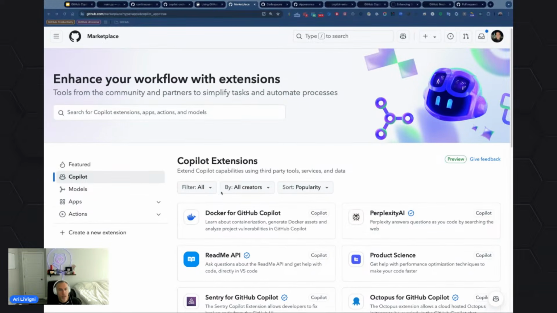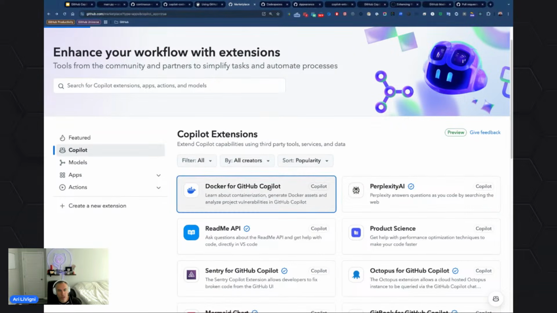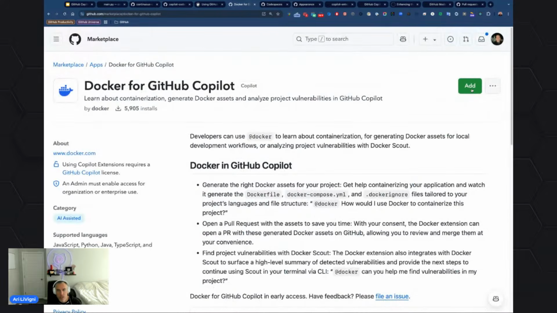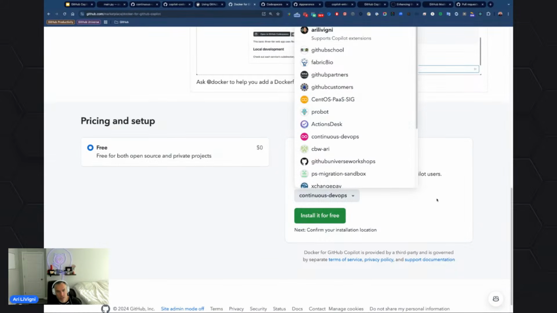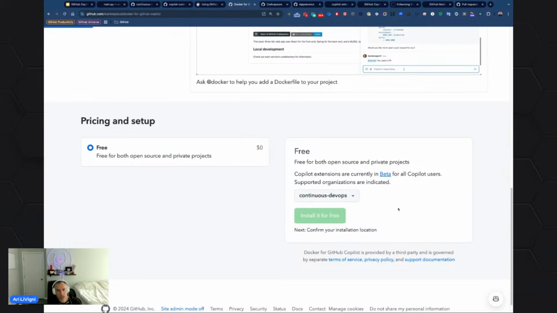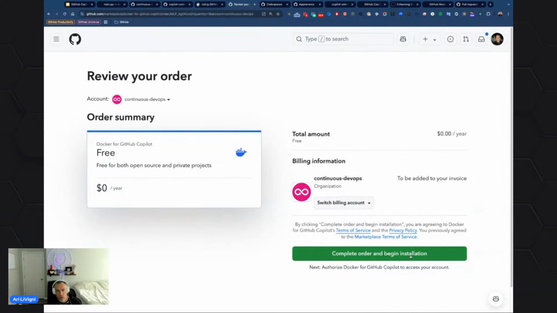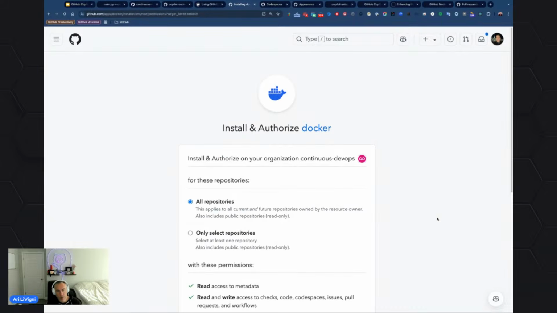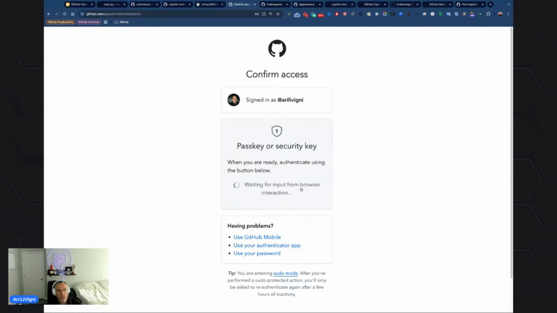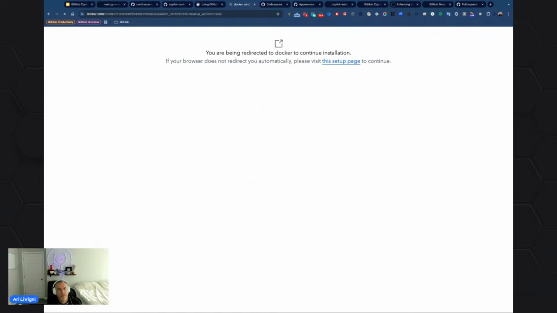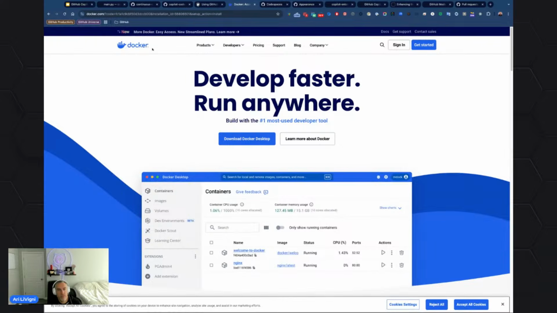But the marketplace here, you can peruse extensions. And if you wanted to install an extension, you can go to that extension, say add. You can install it. So here, if I wanted to install it inside of this organization, these are all the organizations I have available to me. I can do that. It's going to take me to this window. I'm going to complete and install that in there. It's already installed in my continuous Copilot organization, and just give some install and authorize. I'm just going to authorize that. And then it just takes you to the page there.